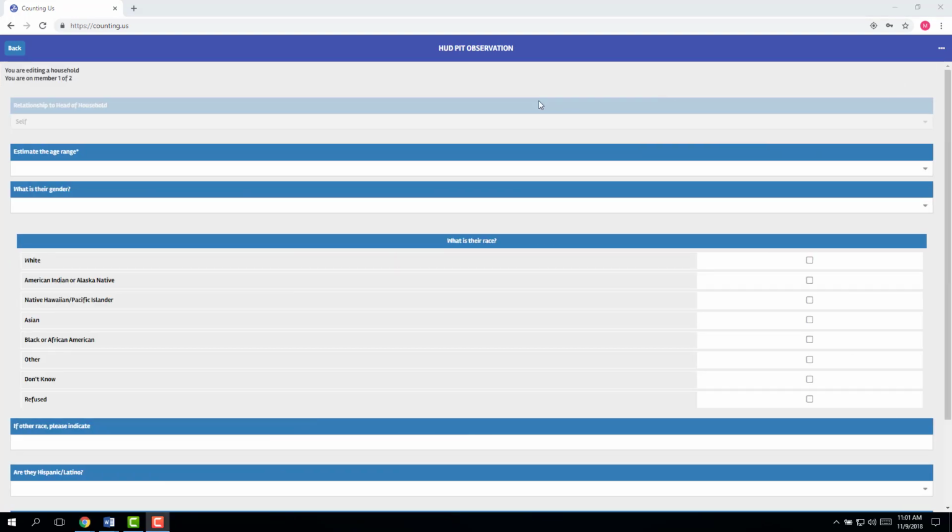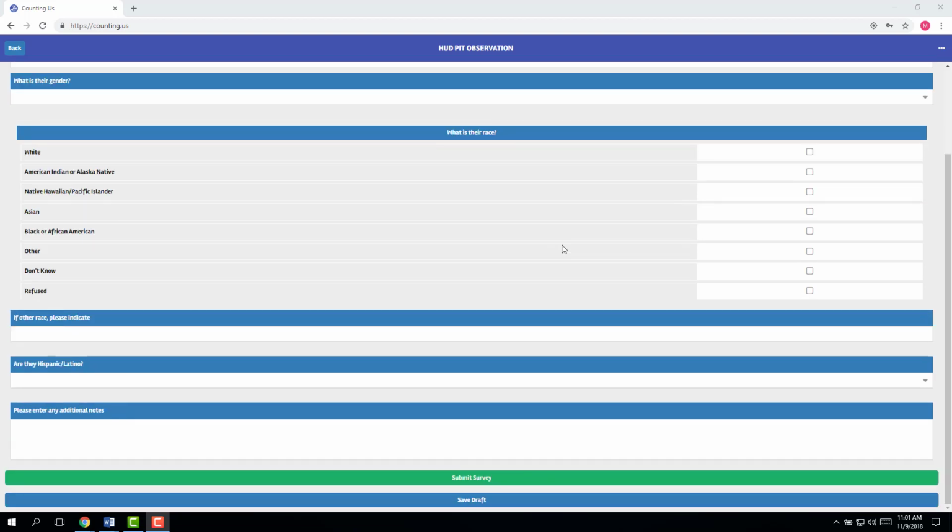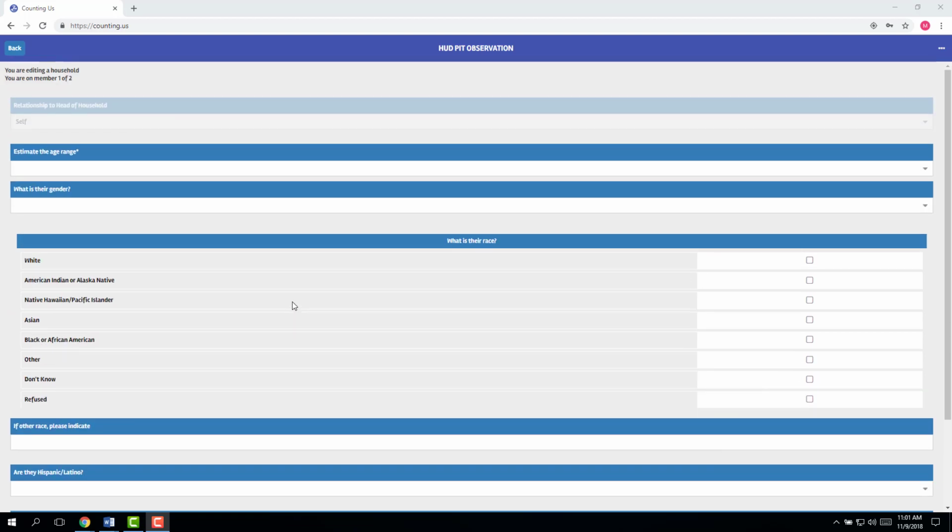Now we're brought to the HUD Pit Observation Survey. And as you can see, it's a lot shorter and less dense than the other two surveys because it's based off simply what you're observing. So we understand that this information may not be 100% accurate, and that's okay. We just want everyone to do their best on answering these questions.